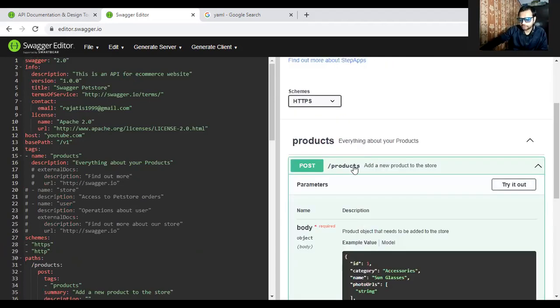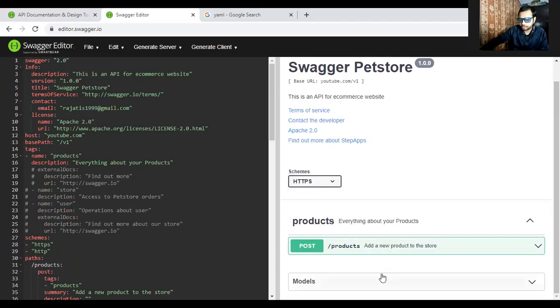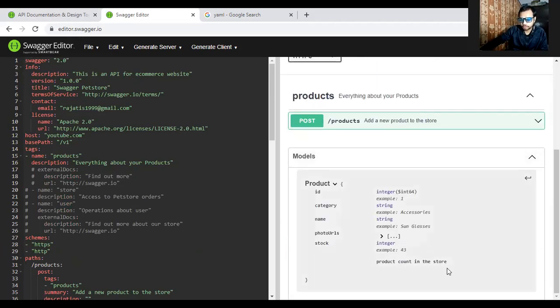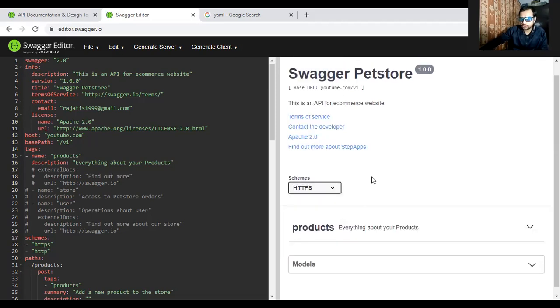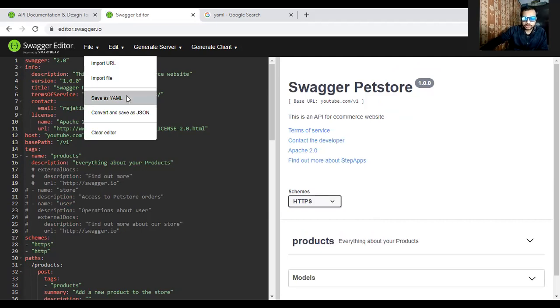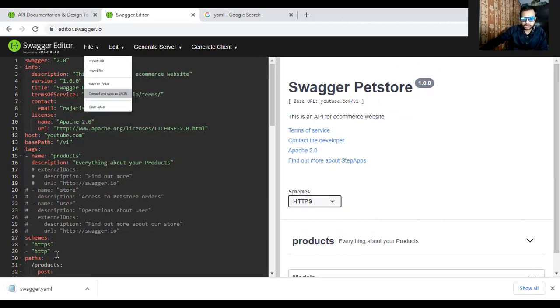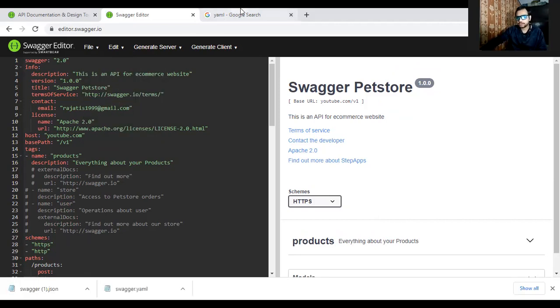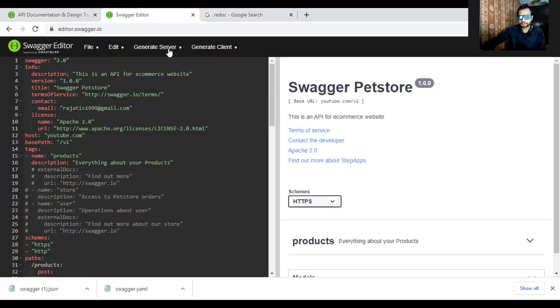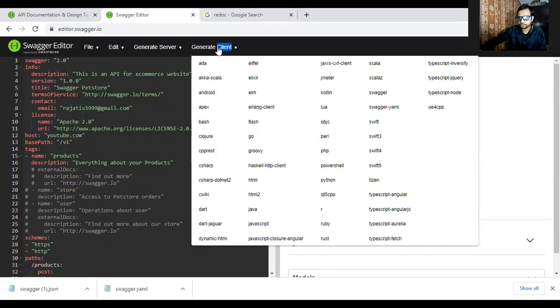Okay, so products, inside the products we have post route, and in the models we have the products model. So the schema for that model, right? This is a schema. Okay, simple enough. This is how you can create documentations on Swagger. Okay, you can go over here and you can save as YAML or save as JSON, whichever way you like it. Okay, then you can use ReDoc also.